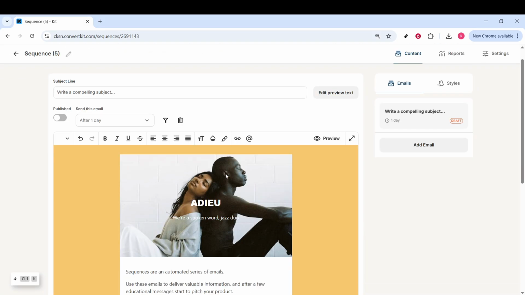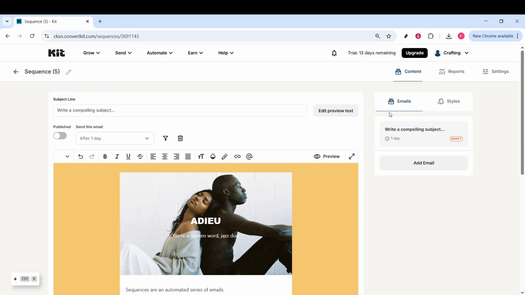Once your emails are written, set the delay for each email. The delay controls how long Kit waits before sending the next message in the sequence. This is important because spacing affects engagement. A short delay can keep momentum, and a longer delay can give people time to act on what you sent. Choose delays that match the pace of your offer and your audience.